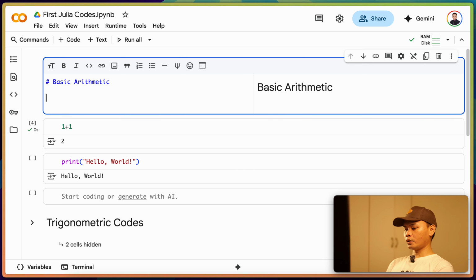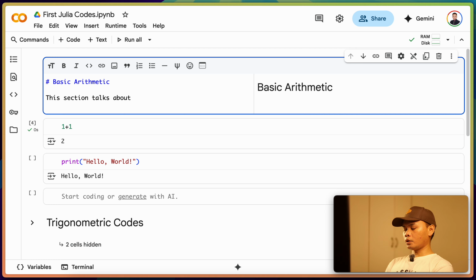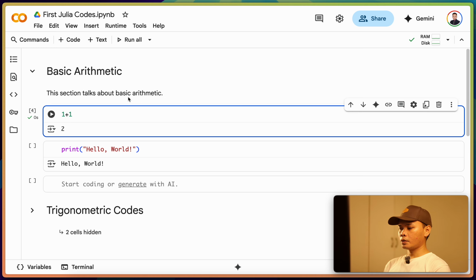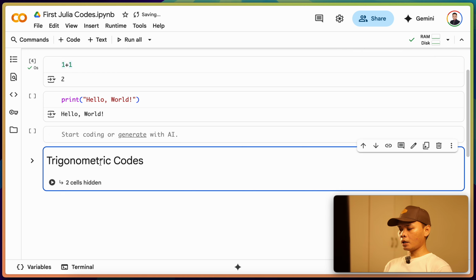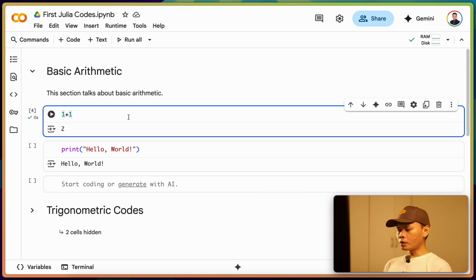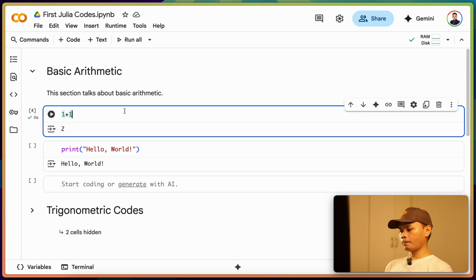So for example, I want to say this section talks about basic arithmetic, and then I can also add some images, and I can add a list and so on. So that's one of the features of this Google Colaboratory. At least at a high level, those are the other functionalities of this Google Colaboratory.